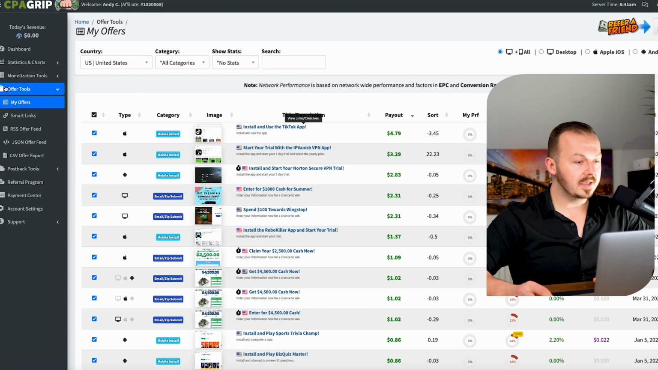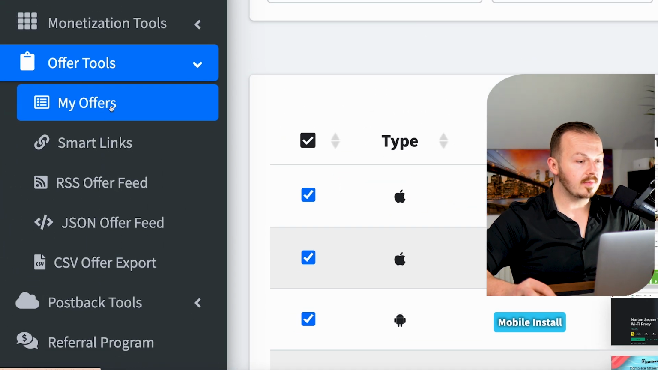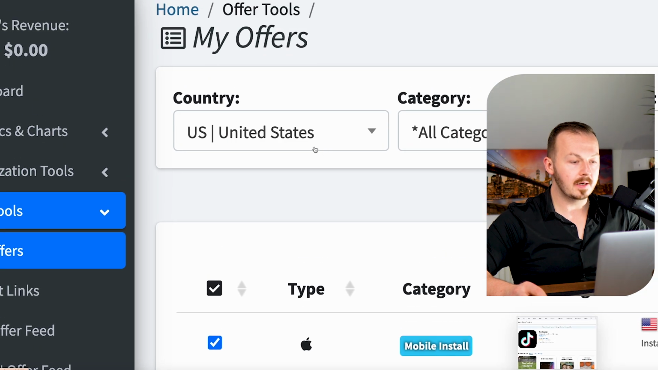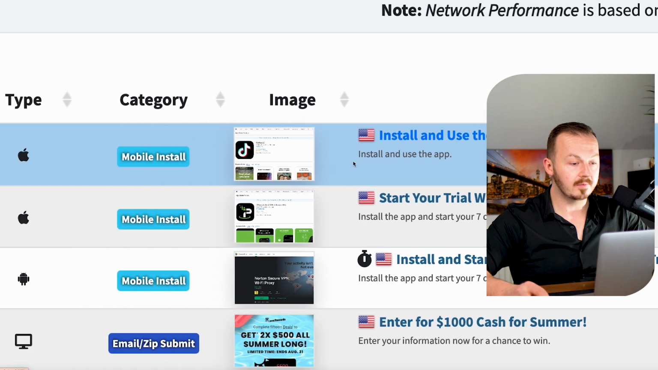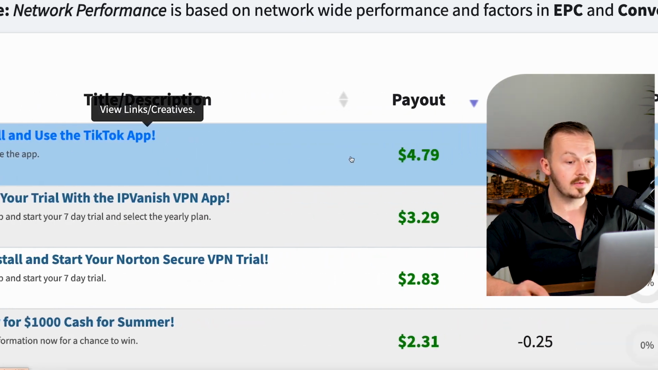And once you log in, you want to go to the offer tools, click on my offers, and you need to filter by country, and for that select the United States. Now, this offer is currently available for the United States only.